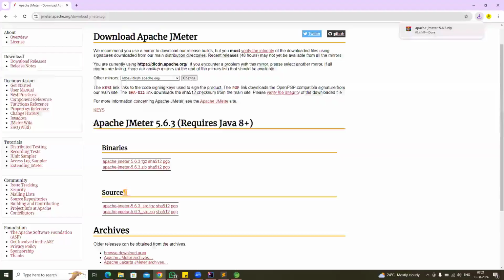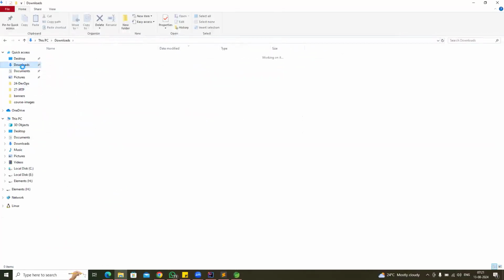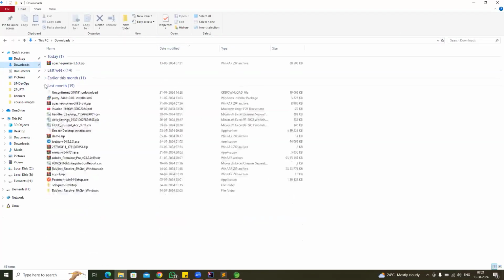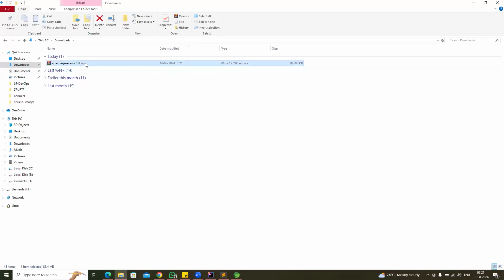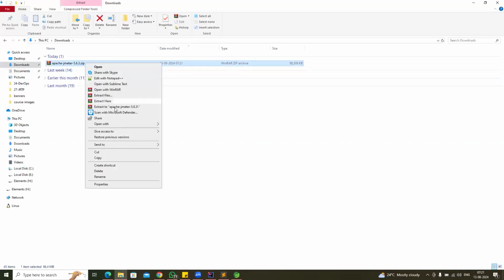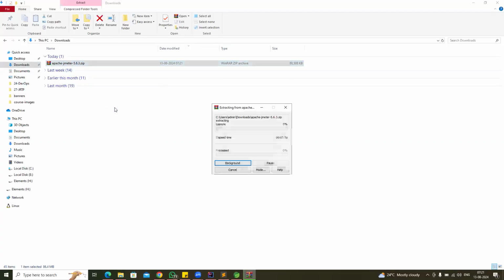Yeah, JMeter software is downloaded for me, guys. Go to downloads. So here you can see that the zip file is available. Okay, then extract that zip file. I'm using this and I'm extracting that zip file.